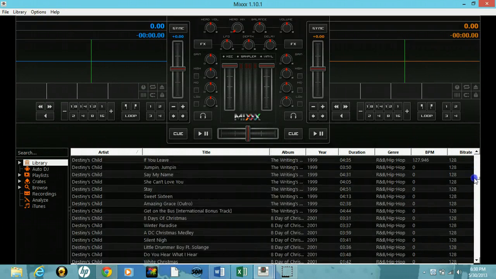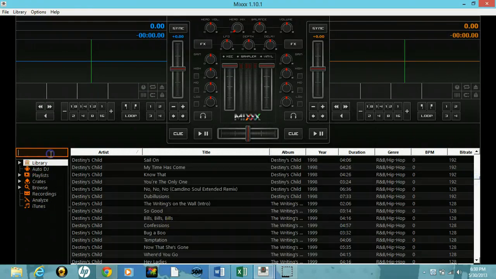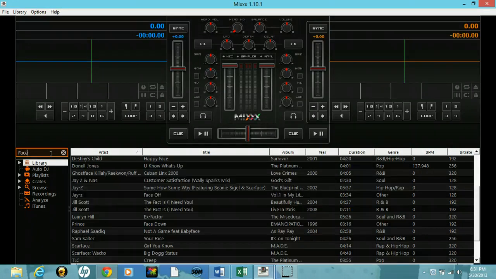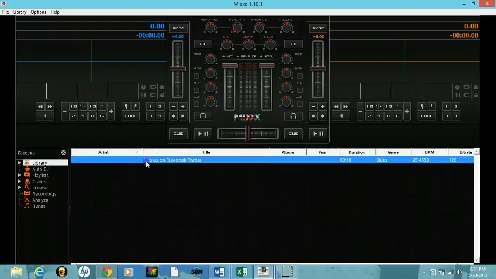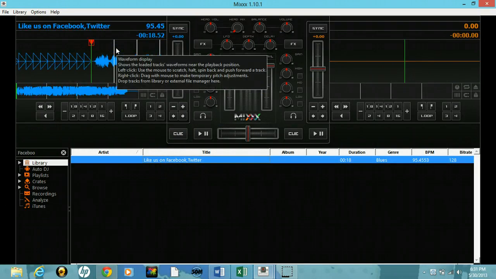So let's just, I'm going to do a little something for auto DJ now. Let's go with, I'll let you hear one of my drops. This is deck one, deck two. The way you get your songs into the deck is by holding it, dragging it over, dropping it in there.